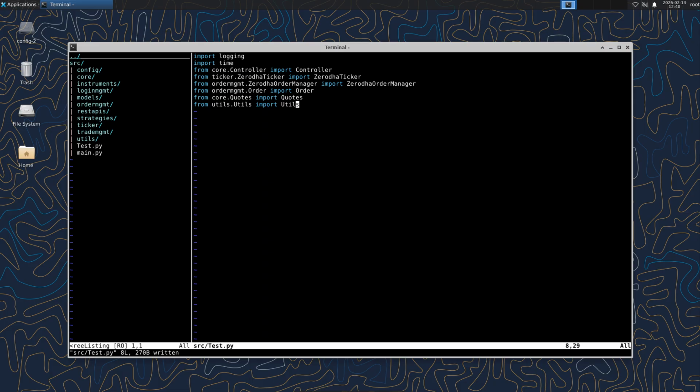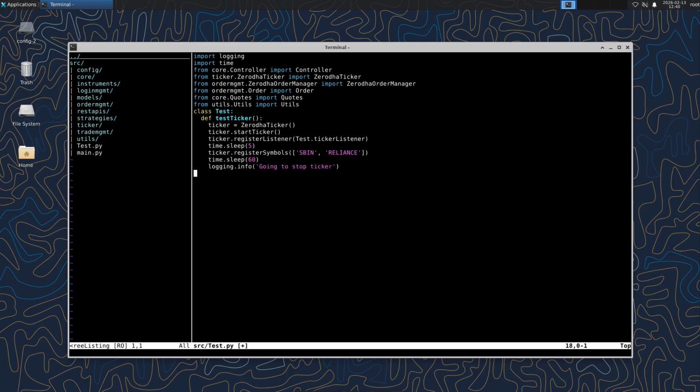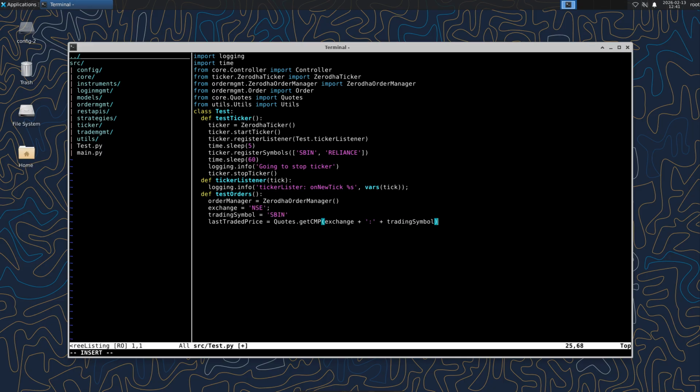Test is a small harness that exercises the ticker and order management layers, so you could do a quick smoke test of broker connectivity, real-time feed handling, and basic order workflows. Test ticker instantiates Zerodha ticker and starts its connection path. Recall Zerodha ticker, start ticker wires up the broker ticker callbacks and connects the kite ticker as you saw earlier. Then it registers the test ticker listener via base ticker.register listener, so incoming ticks will be dispatched to the listener.